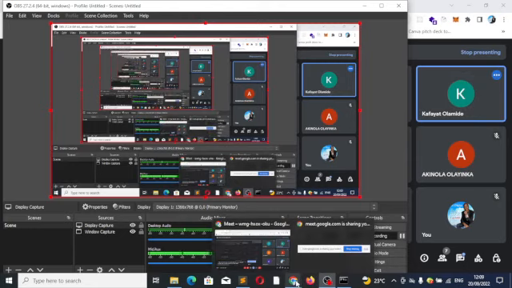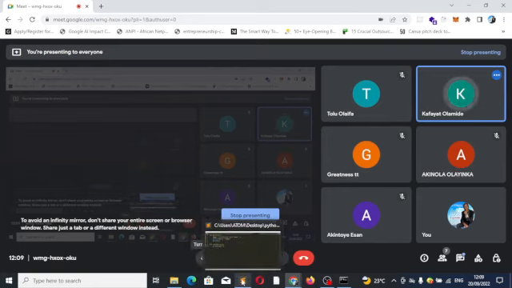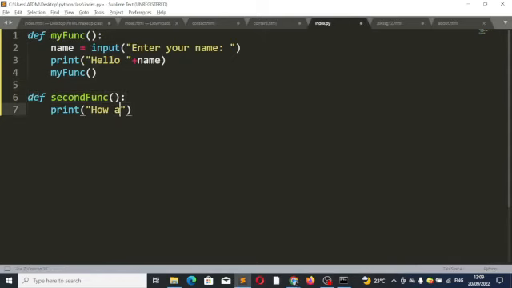Okay, let's proceed. So we have a function. We have the first function and we have the second function. This second function is going to print how are you.